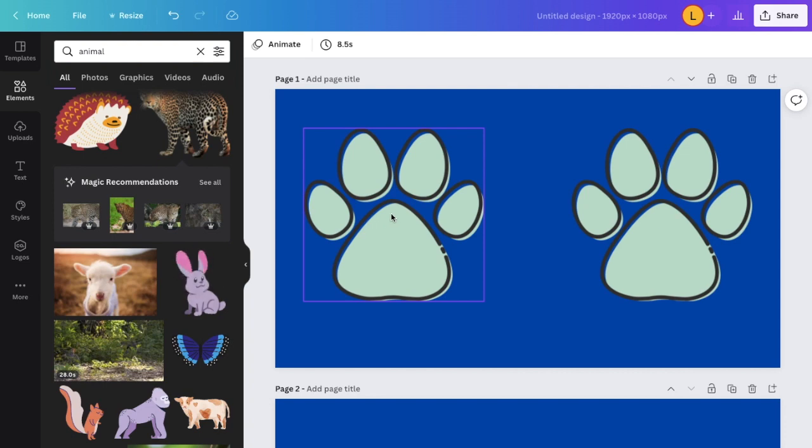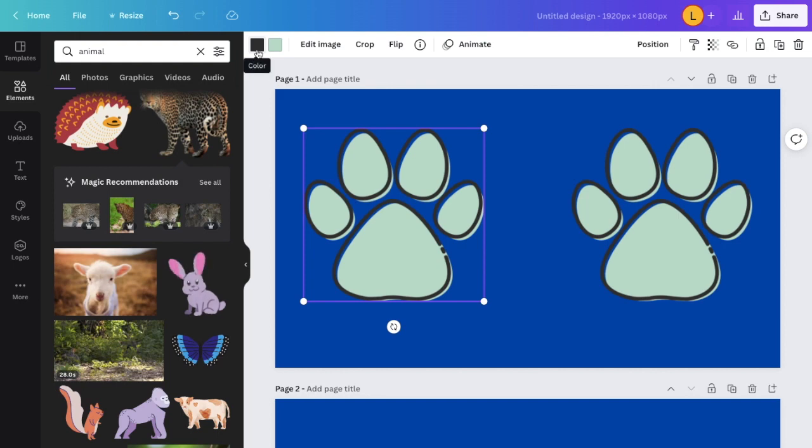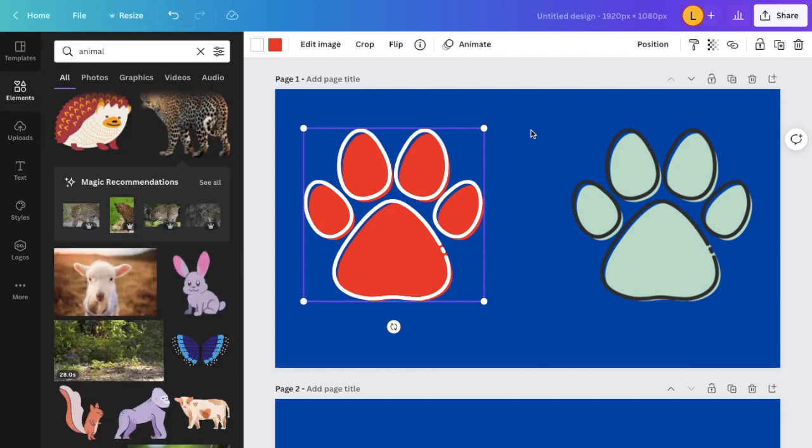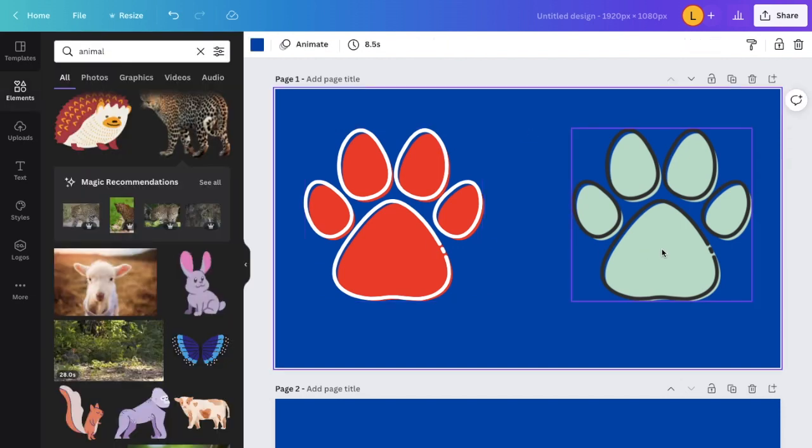As you can tell, it's kind of like a brown outline with a grayish inside. If you want to change the color on a graphic, it's pretty simple. Just press on the graphic. Right beside edit image in the top left, you actually have two colors. These are the colors being used in this graphic. If I want to make the inside of the paw different, I'm going to make it red. And I want to make the outside white. You can do just that, and then that's the original.